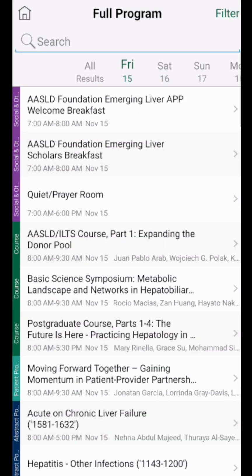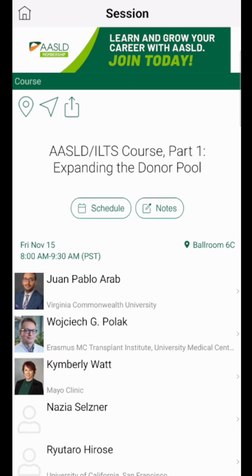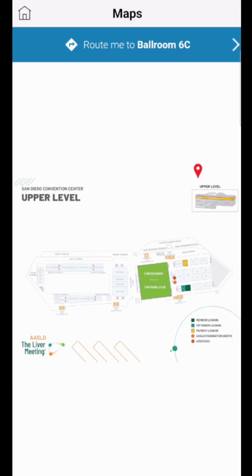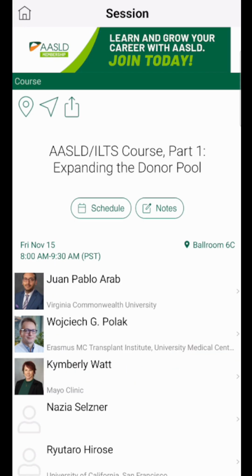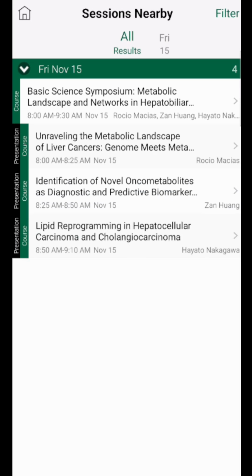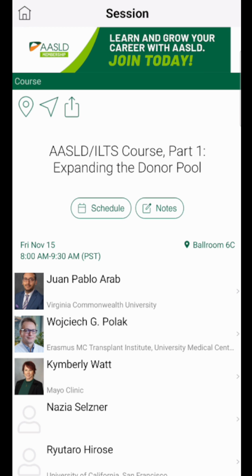If we then go into one of the courses, you can see here at the very top left that you can click on the maps icon, which will show you where this is located on the actual map. Then there is also another icon right next to it, which is sessions nearby if you're looking for anything close by. And then to the right of that is the social icon to send this out to one of your friends that is attending the event. This link that you'll be sending out will only be able to be accessed by attendees.